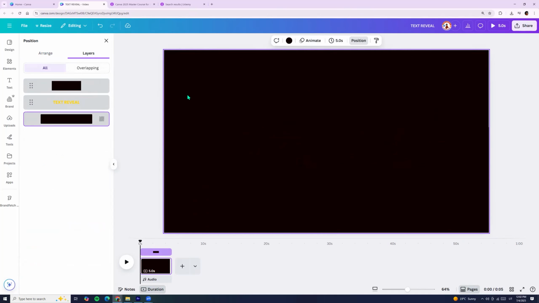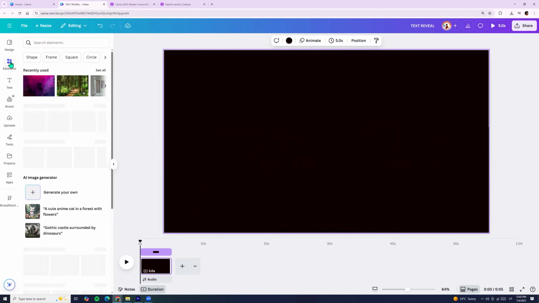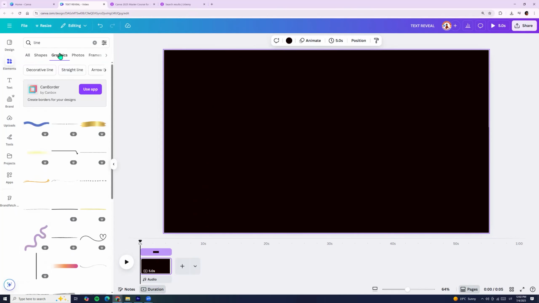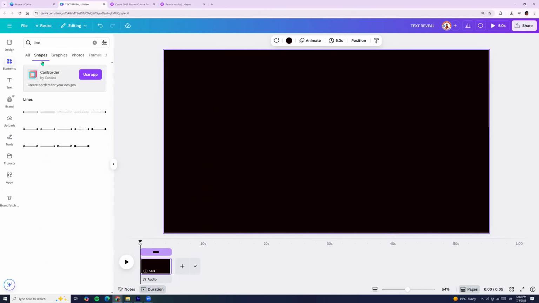Click letter L or go to the elements and search for line and choose graphics. You can take any line or you can choose from the shapes and lines, or you can just click letter L. We have the line. Click Shift button and make it bigger.